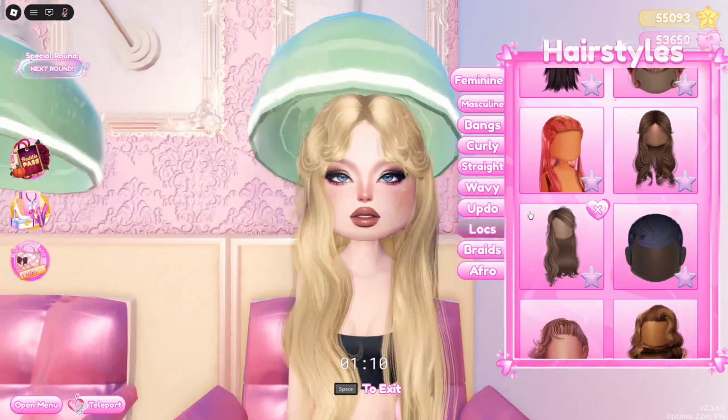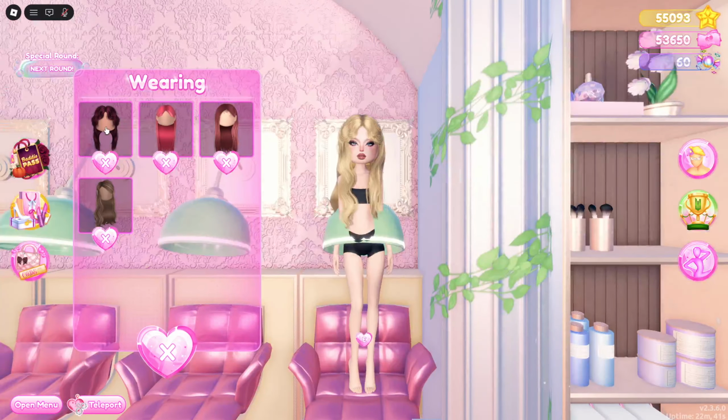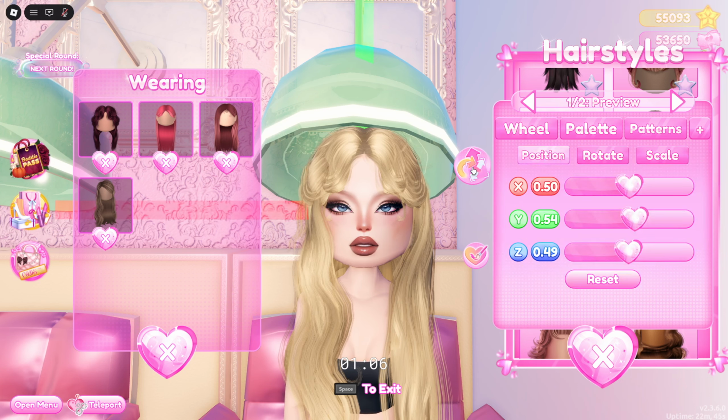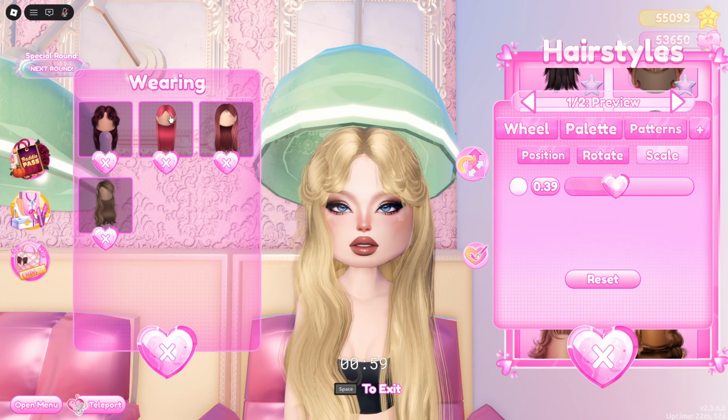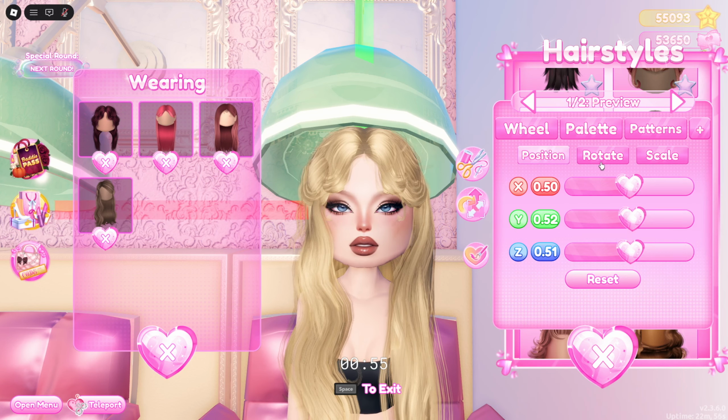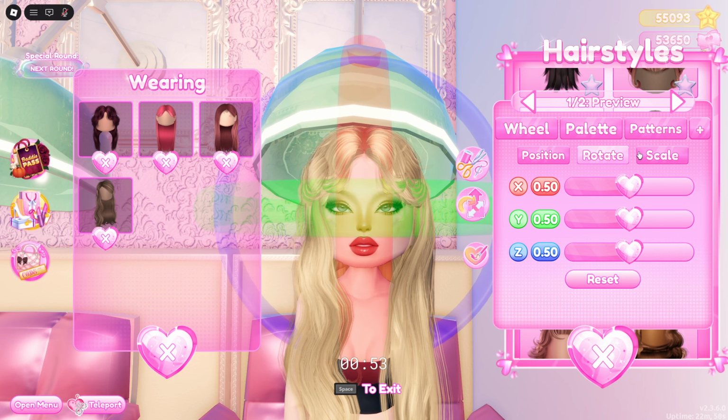It's just the hair that I kind of played around with. Use this hair from the mask area in FDCC8E. I did it for all of the hair color. Position the Y at 0.54, Z 0.49, scale it to 0.39. Now grab this hair in the same color in default. Position the Y to 0.52, Z 0.51.